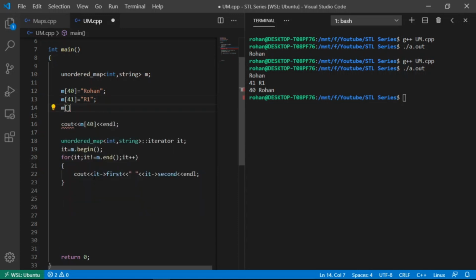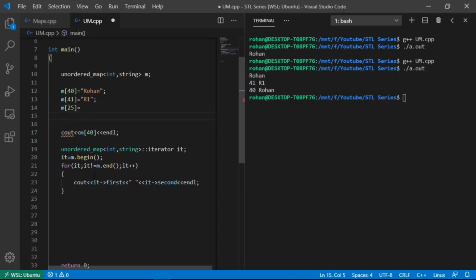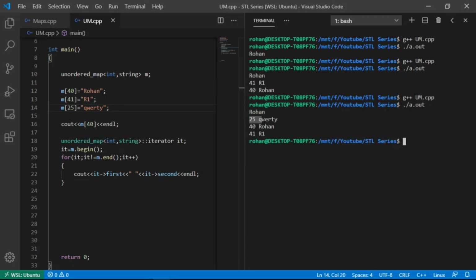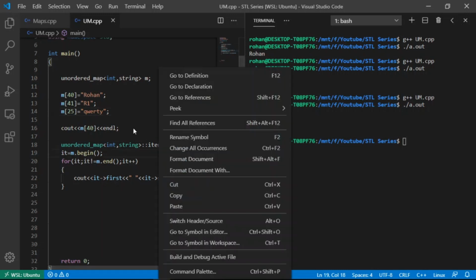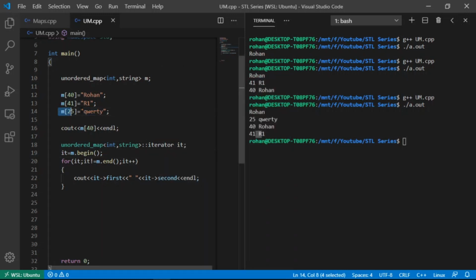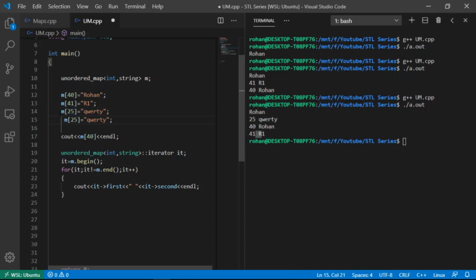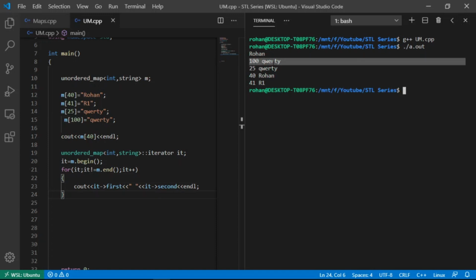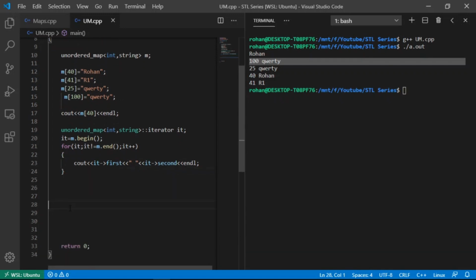So in the unordered map m, let us insert a value 25 and give it a name. Okay, let us display and check. So you can see it's 25, 40 and 41. Okay, let us insert one more element, 100. Great. Let's compile and check. As you can see, it is arranged as you are inserting it. So if you insert one more element, it comes in the front of this map again, but it is not the case with the ordered map.